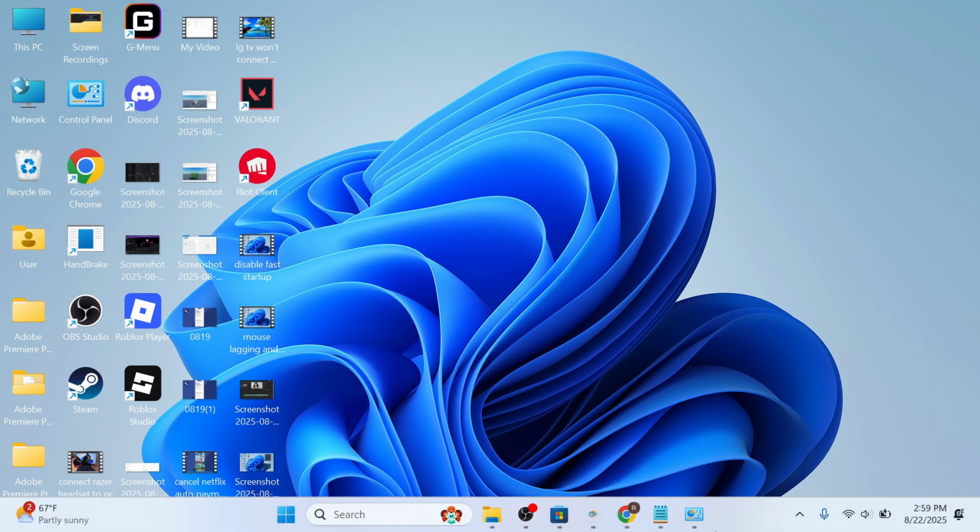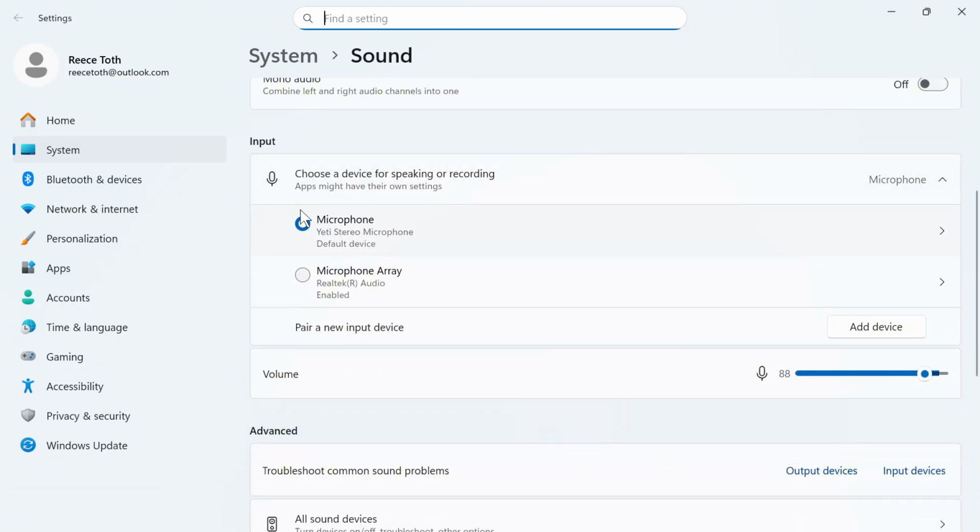Now the next step is to come down to your taskbar in the bottom right hand side. You can then right click on your volume icon and click on Sound Settings. Now scroll down to the input, and this is where you need to select your microphone. Now when you start speaking, this volume slider should start moving, and this indicates that your microphone is working.